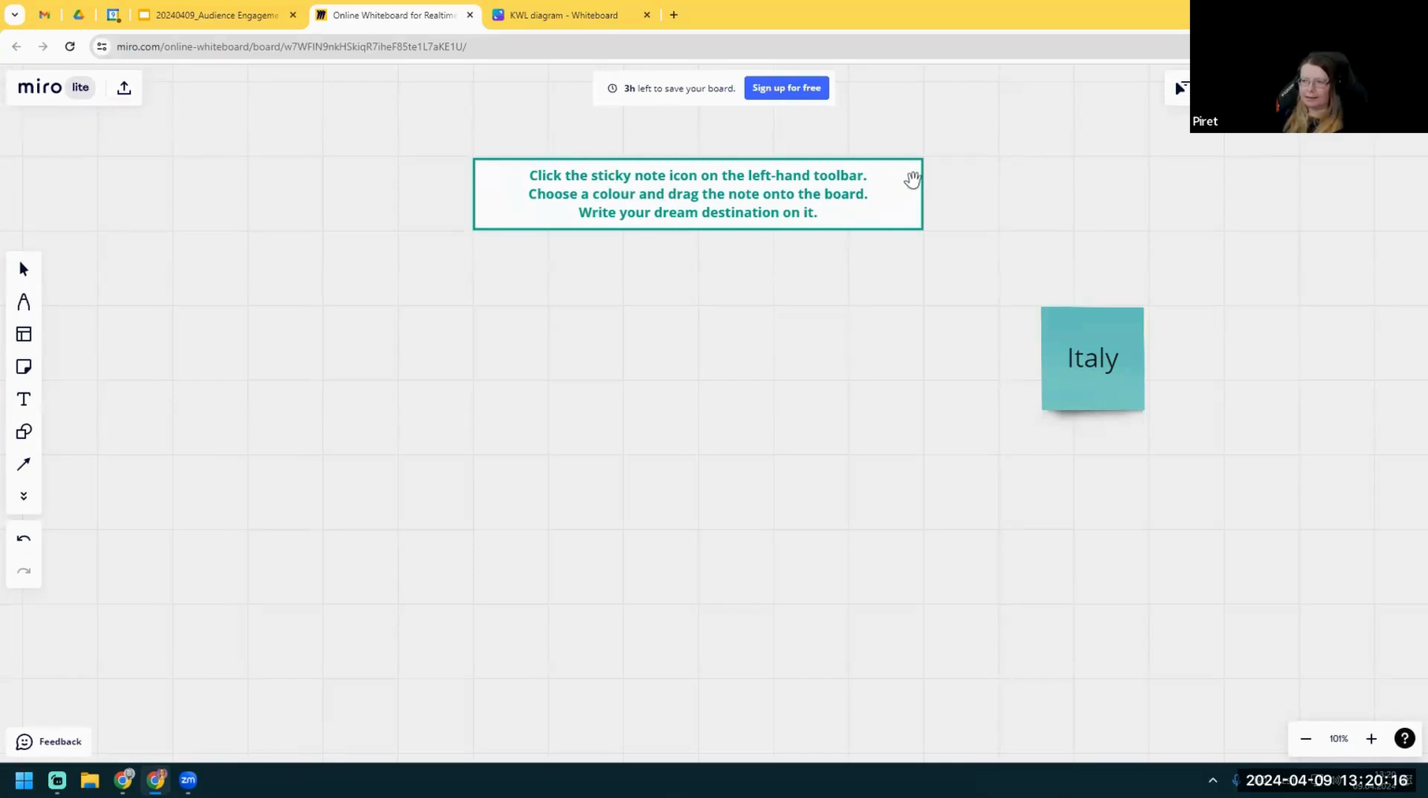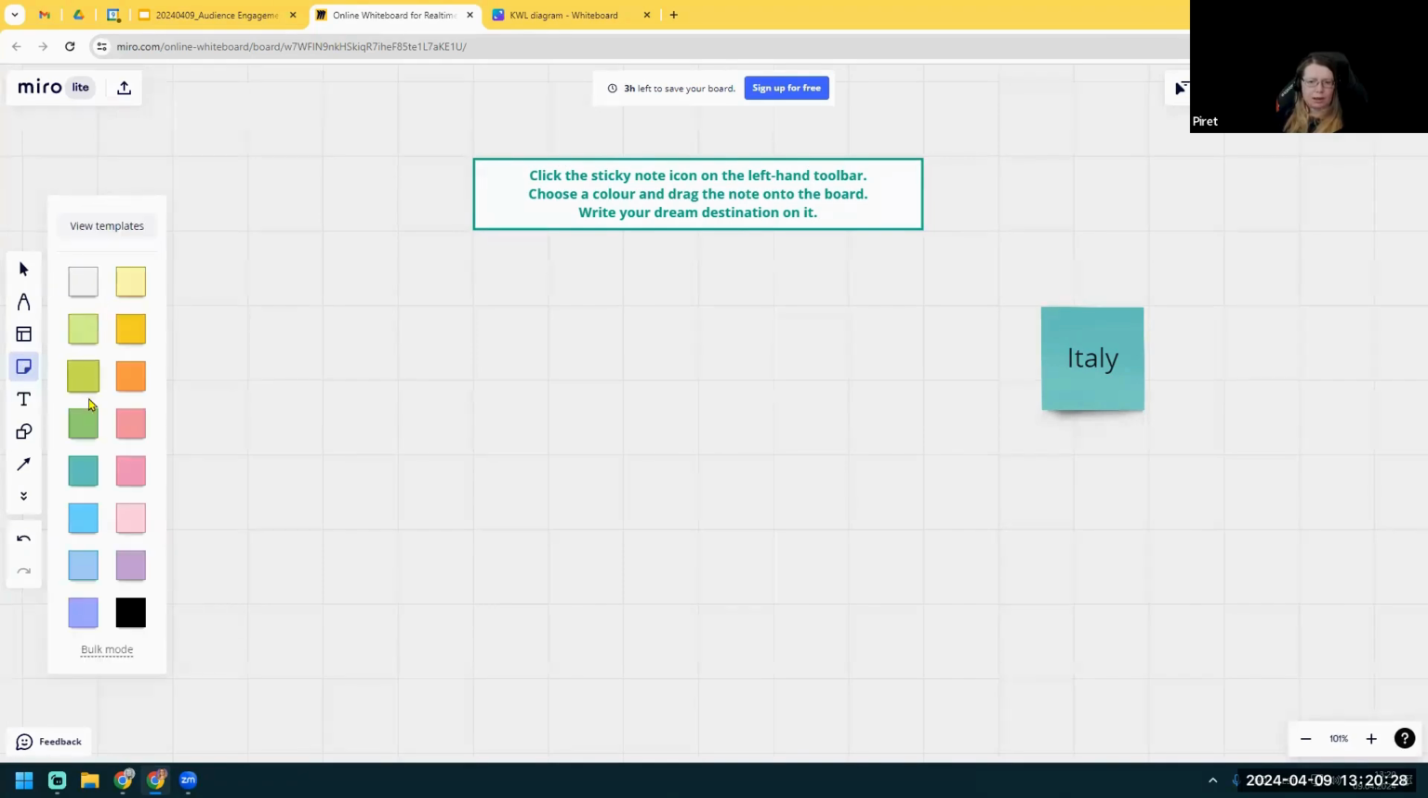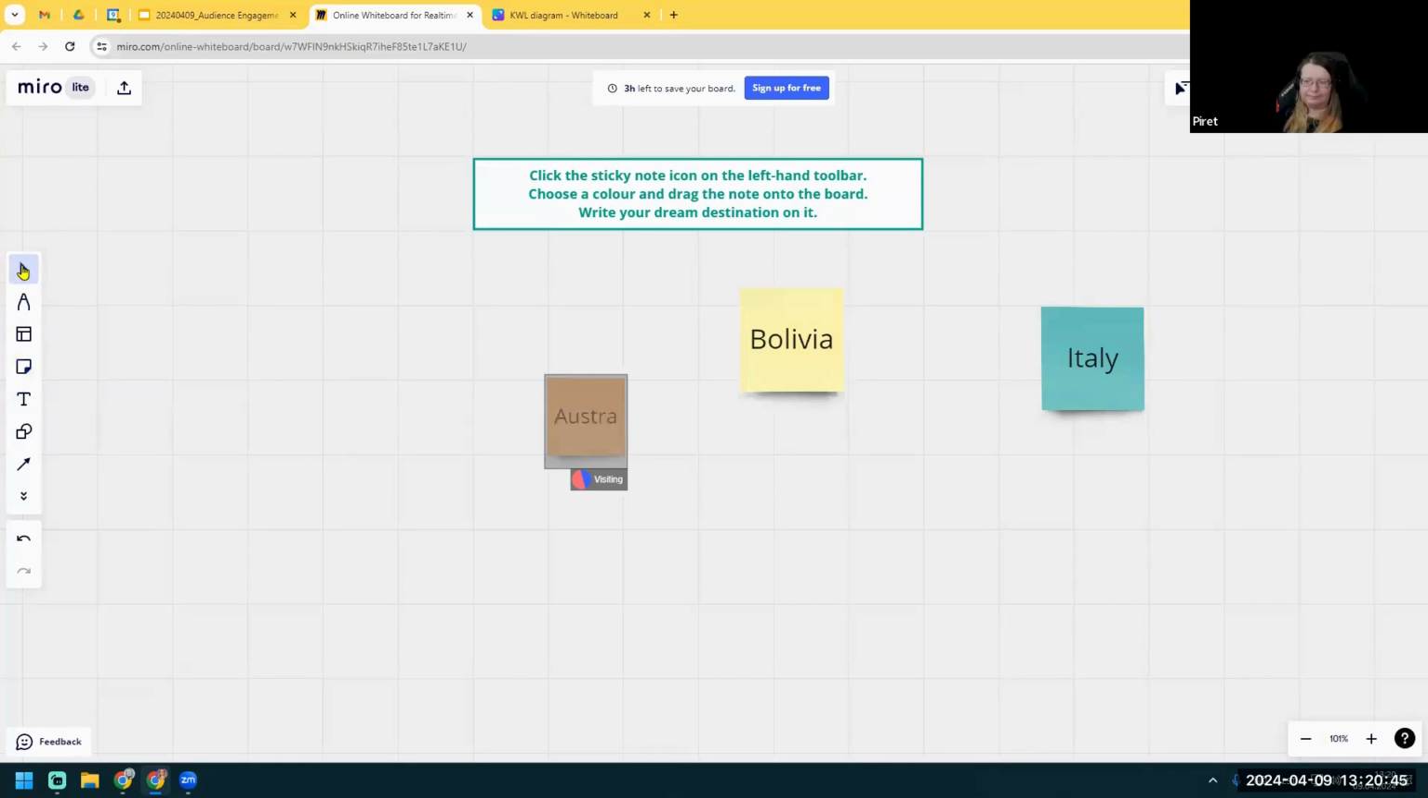But I created an empty board. I added a shape here, wrote some text into it, and then added one sticky note. So what I'd like you to do now is to click this sticky note here, choose a color, and place it on the board wherever you want it to be, and write one country where you would like to go to. You have never been there, but this is one of your dream destinations. So then we can all see what's going on the board.